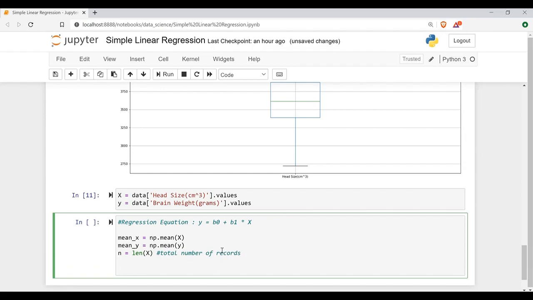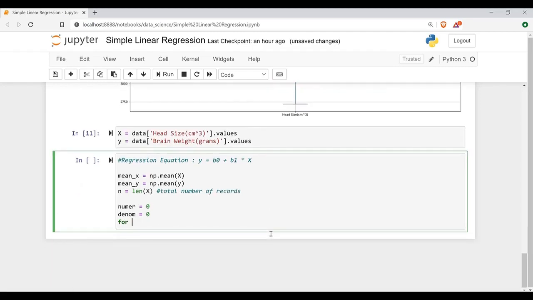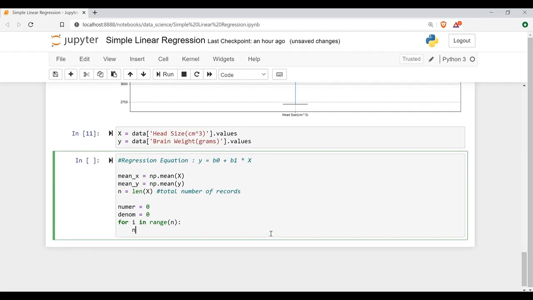So now after that we'll be using the equation to find out both the things, that is slope and intercept. For finding out slope, I'll say numerator and denominator. I'll take both the parts. So numerator by default is 0, denominator is also 0, like that. And here for i in range of our n values, so total number of records, we have to run it in summation.